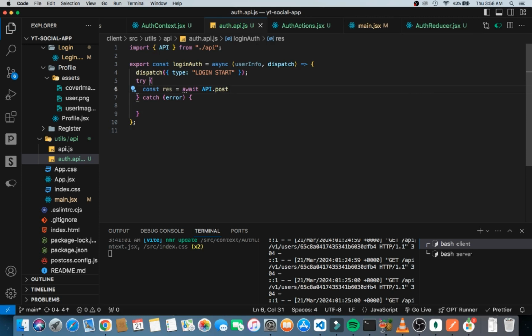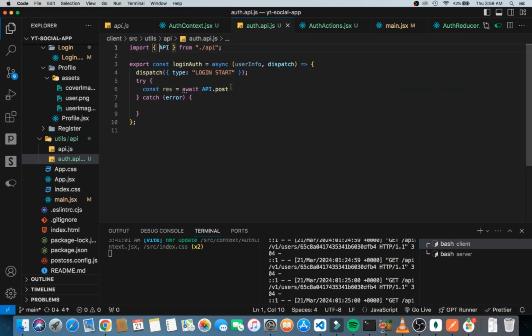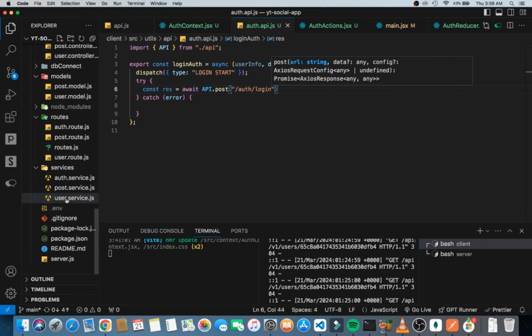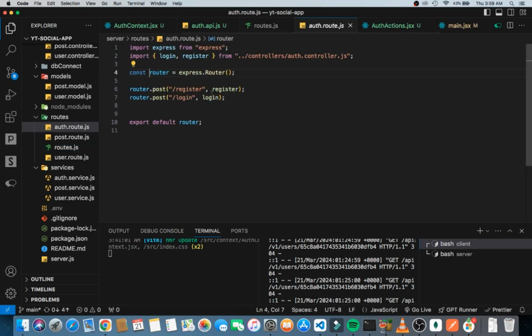Right, so where are we getting this API from? Don't forget we did it over here. All we need to do is API dot then the method, then you add the remaining endpoints. So let's go back. So API dot post, right? Then inside we're passing what? Auth/login, because that was how we set it up at the back end. If you remember, we have auth, and then when you go inside we have login, right?